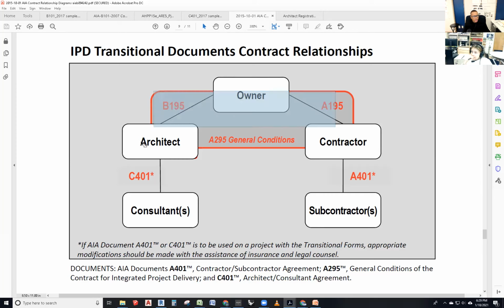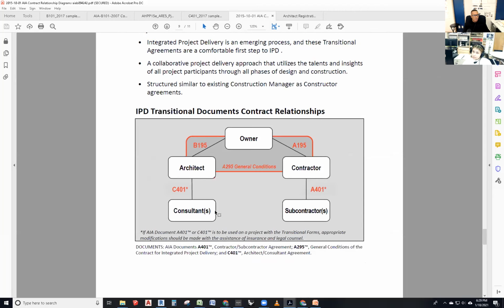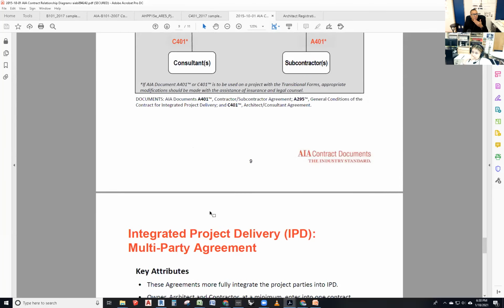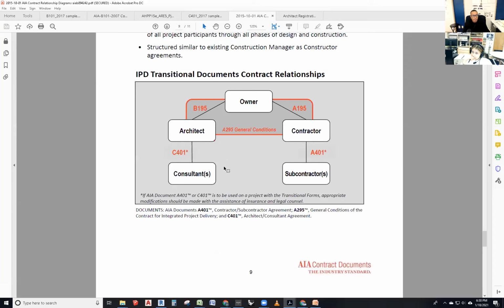Everybody has a contract together. They all kind of form an entity together right here. And instead of the A201, we have an A295. All right. And understand what is the IPD? Really, what is that? Now, this version, I'm sorry, is a transitional document.